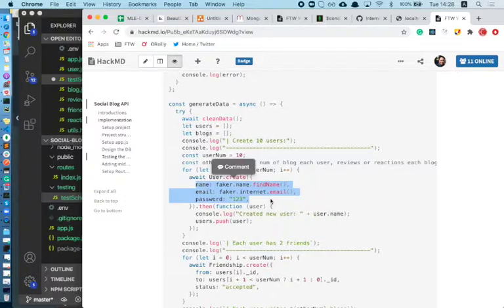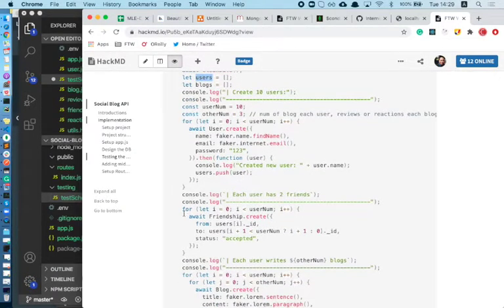So here I generate name, email, and just a random password, 123. And after I successfully save the user, I add it to the list of users that I create here. Make sense? Just create 10 users, right? Okay, so for the friendship between users, I'm going to create 2 friends for each user.